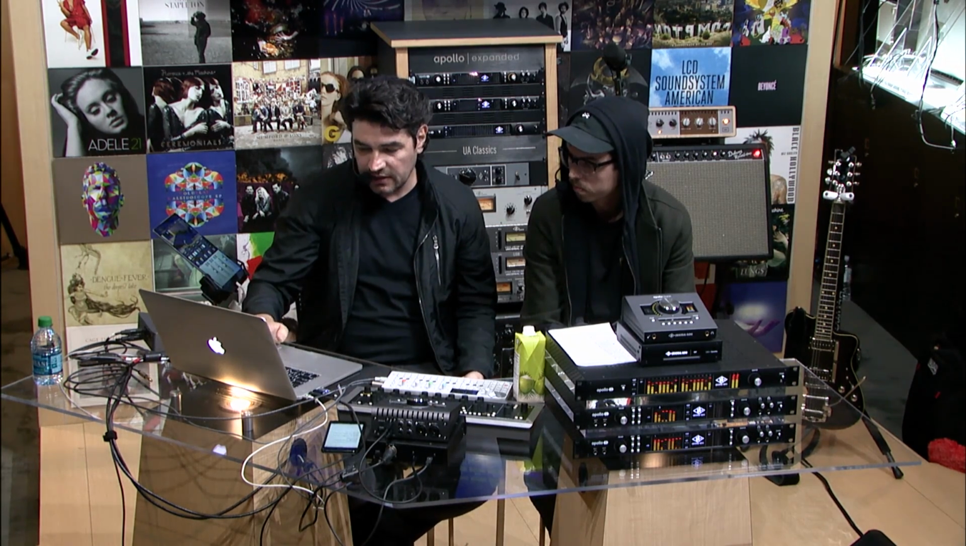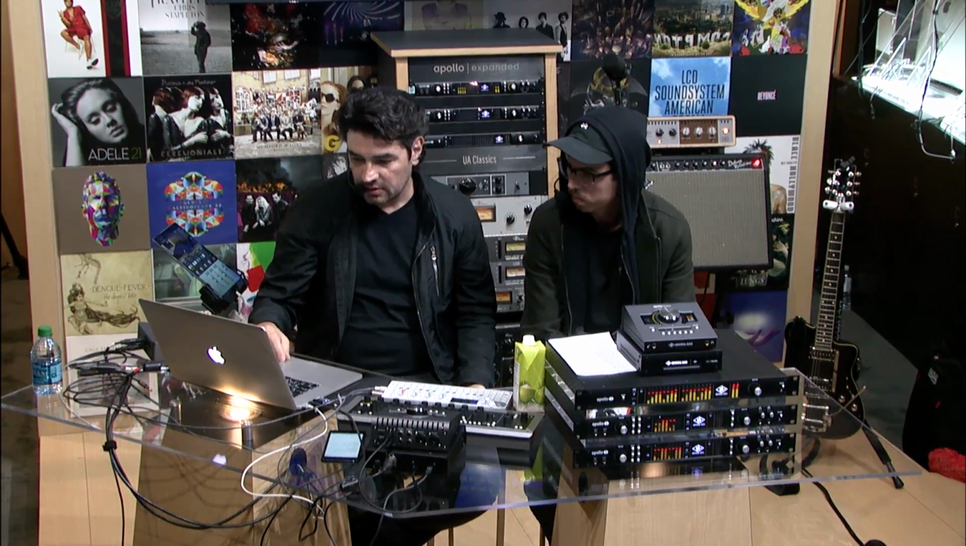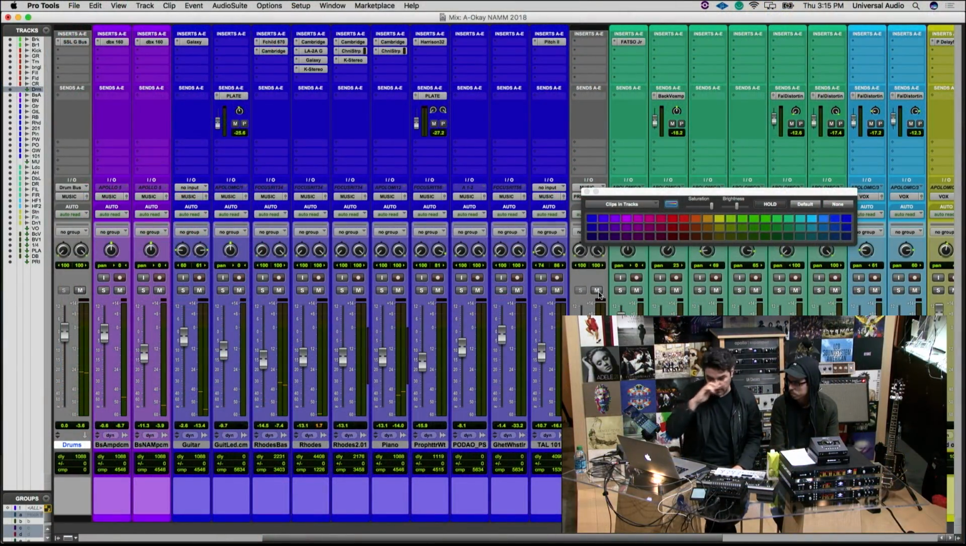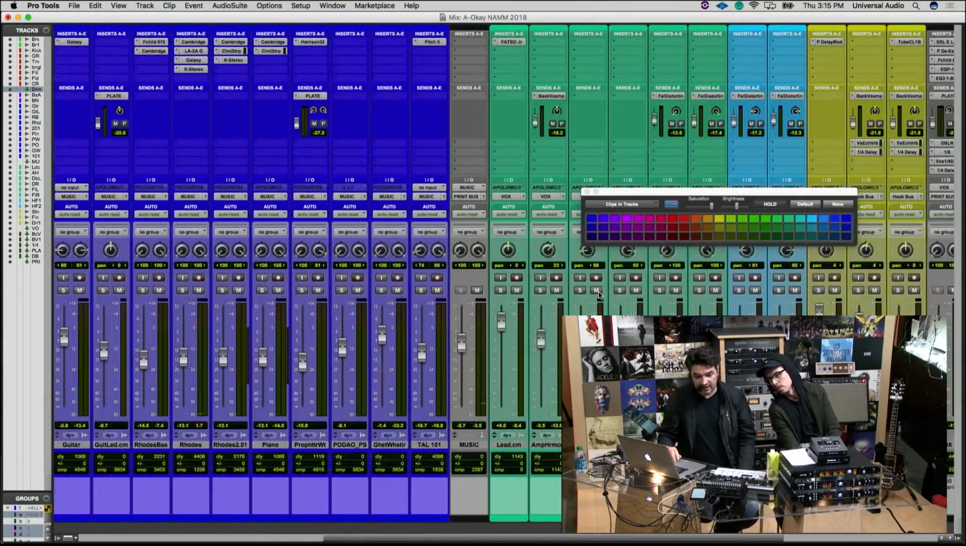Here, doing this, if I run the track, you can mute the music with just one click and leave the vocals, which is a very smart way of working. Cool. So that's cool.